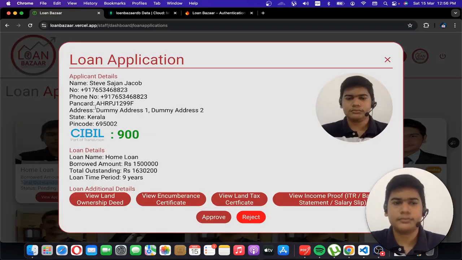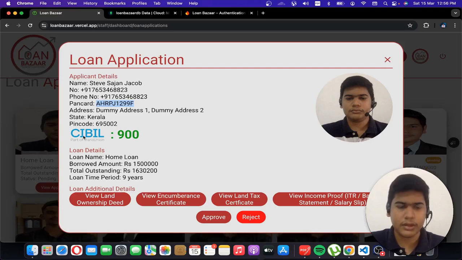Now, to approve a loan application, what we do is we click on view application here, and we have the applicant details displayed here. So the name is Steve Son Jacob, the phone number is 7654. This is the one, and we also have the ID number set to the phone number as well, and the PAN card, the address that they've entered, as well as the PIN code.